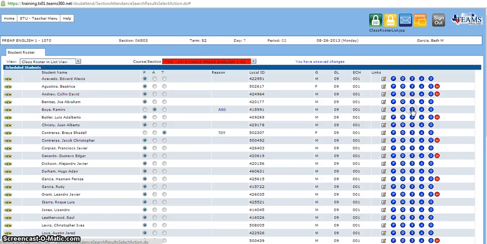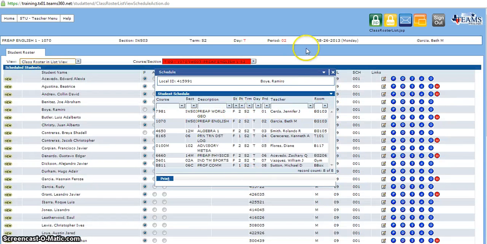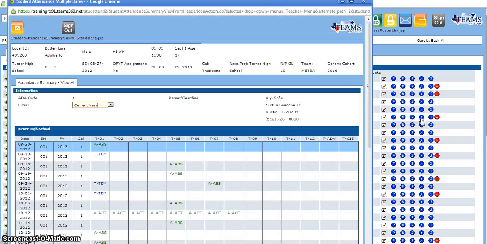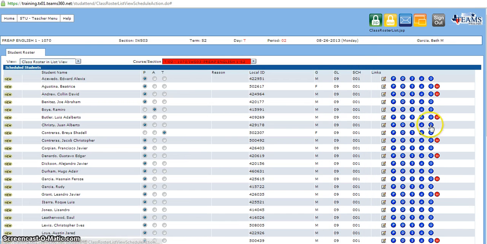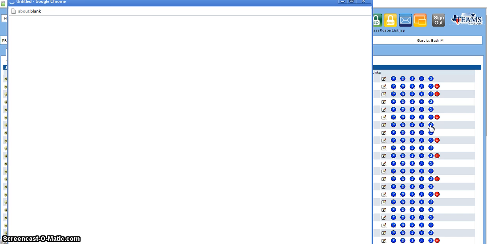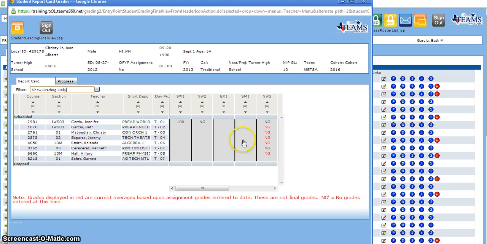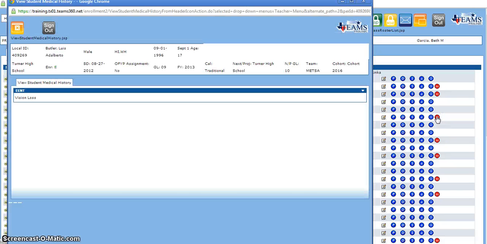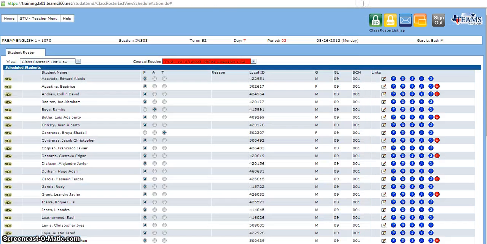Right here is the schedule. It will show you the schedule. Absences, it will show you how many absences or tardies you have had. The G stands for grades, so it will show you grades. And then the H will show you health information that is non-private, like here, vision loss. So any information that is non-private is going to be there.